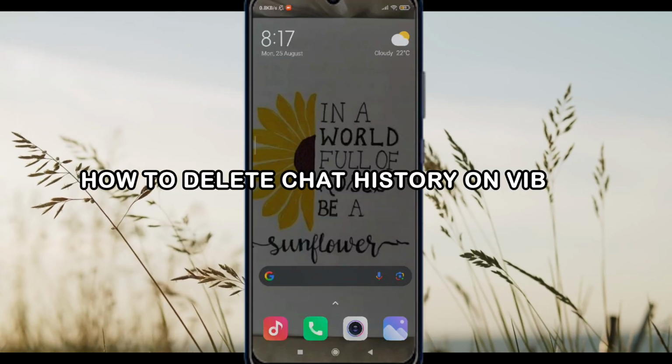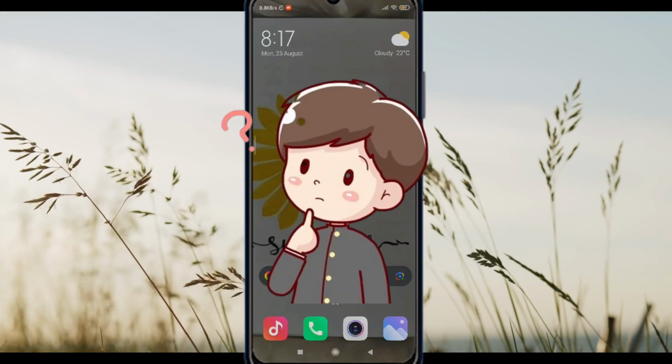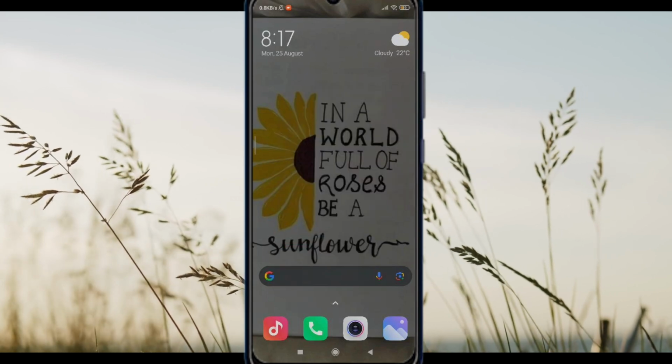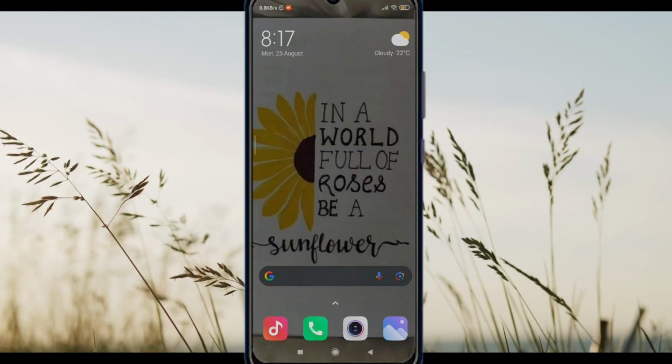How to delete chat history on Viber. Want to clear out old messages and free up space on Viber? Deleting chat history is quick and easy. I will show you how to do it step by step.